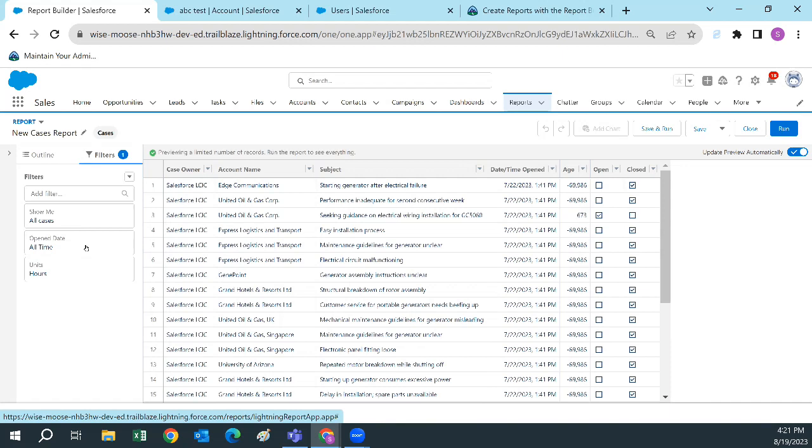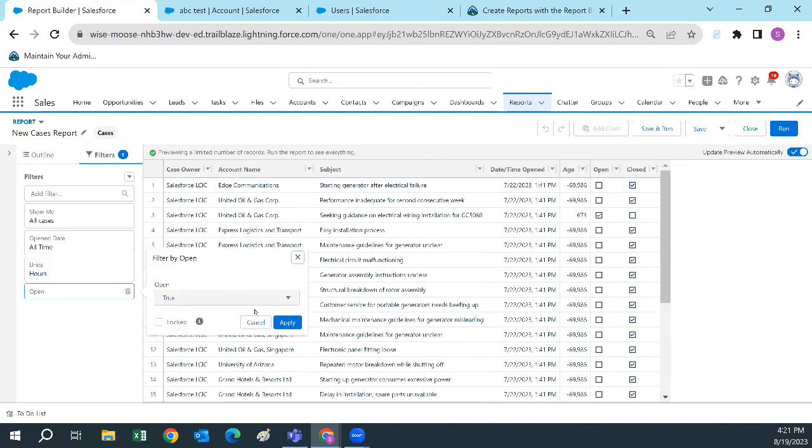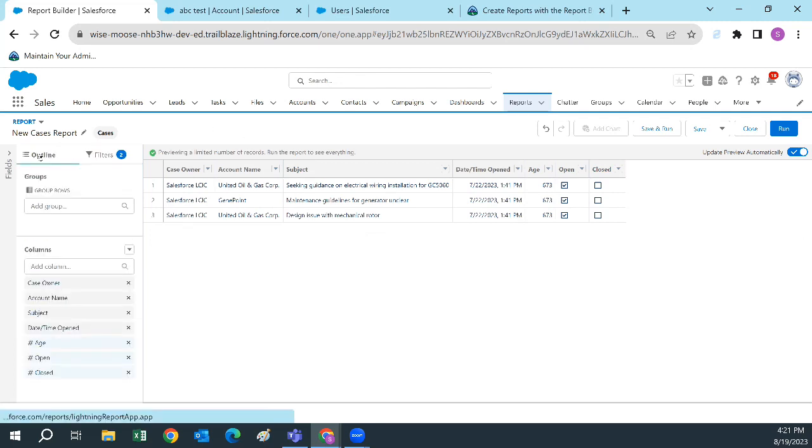Add filter. We're going to look for cases where open equals true. And we're going to apply that. So all the cases where the field open is checked, it's selected. You see this? It's going to show you those cases here. And we want to make sure that we have these columns, which are mentioned here. So do we have a case owner? We have a case owner, subject, date time opened, age, open, closed, and account name. We have an account name.